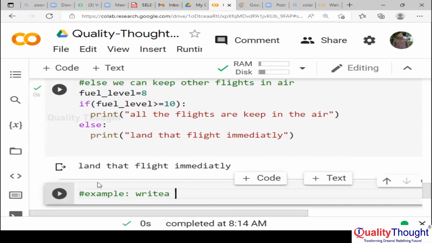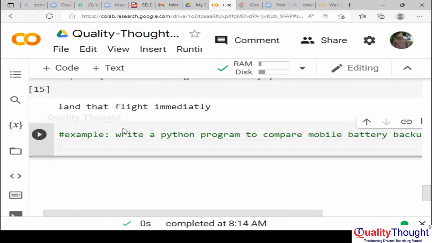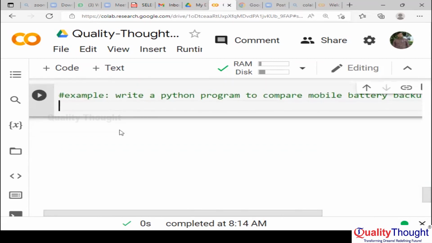Write a Python program to compare mobile battery backup. What is the logic we basically follow to compare the battery backup? Let's suppose case one.